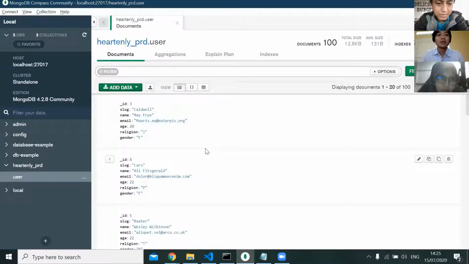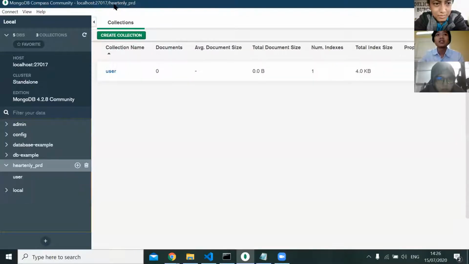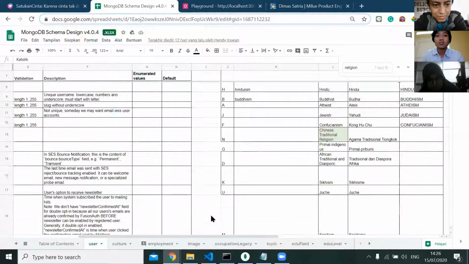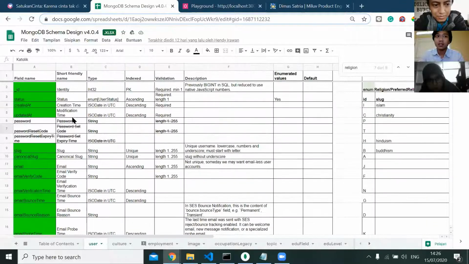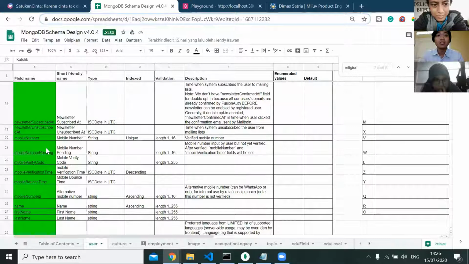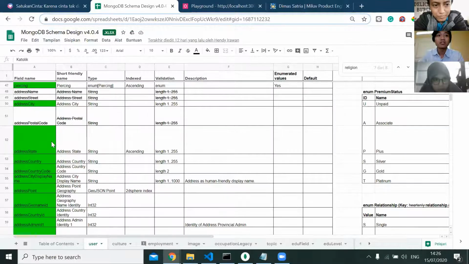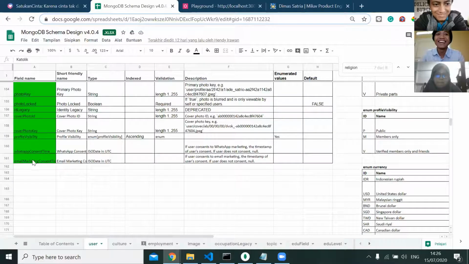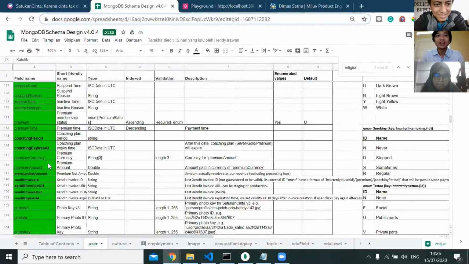So we're going to use MongoDB. This is the database, certainly PRD, and I only have one collection named user, and actually the user has a lot of fields in the MongoDB schema. We can see it has a lot of fields like ID, email, mobile number, birthdate, 161 fields, photo, and etc.